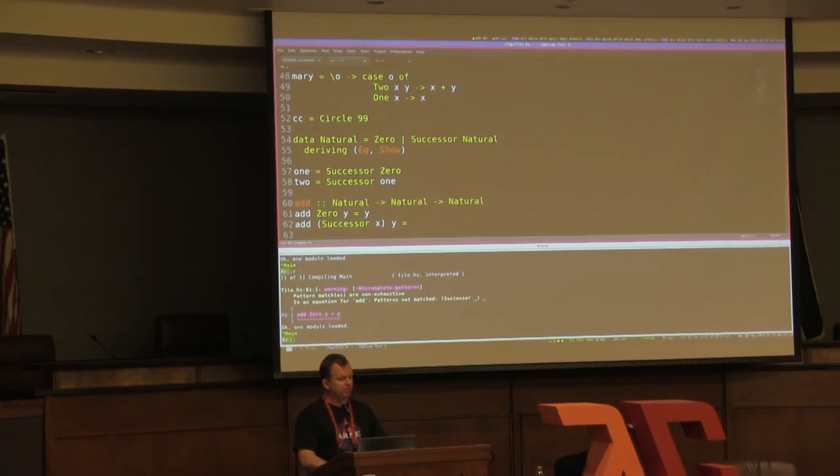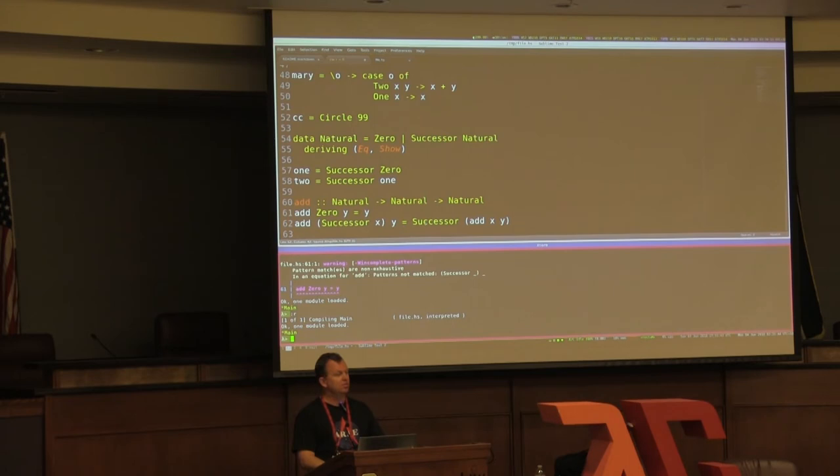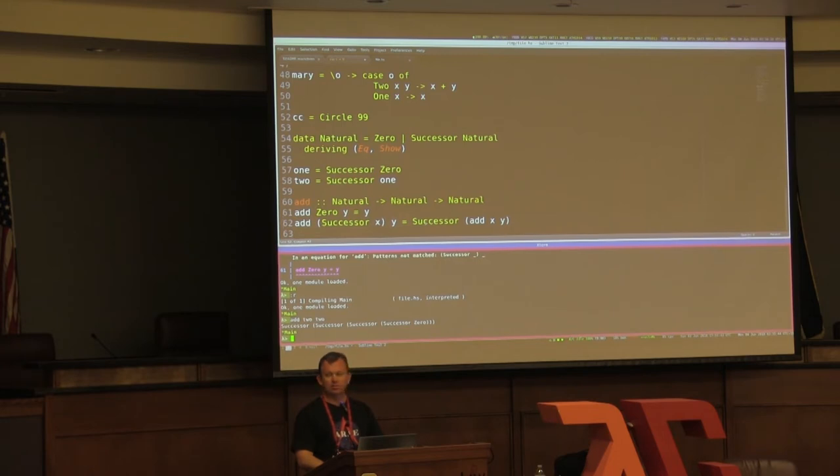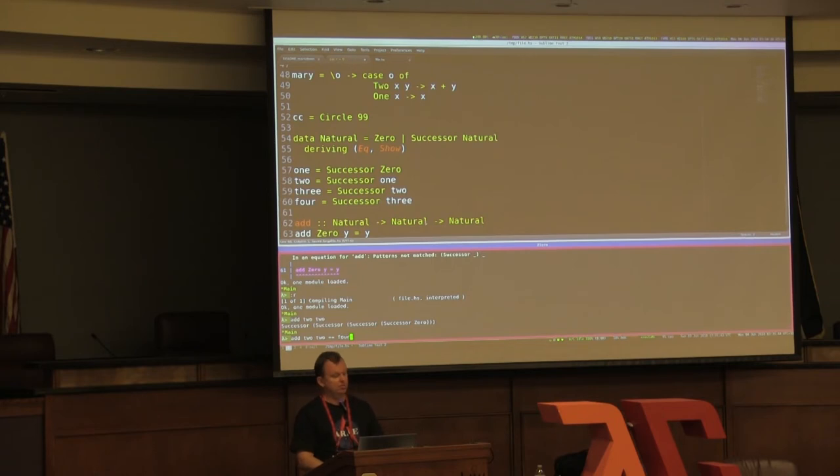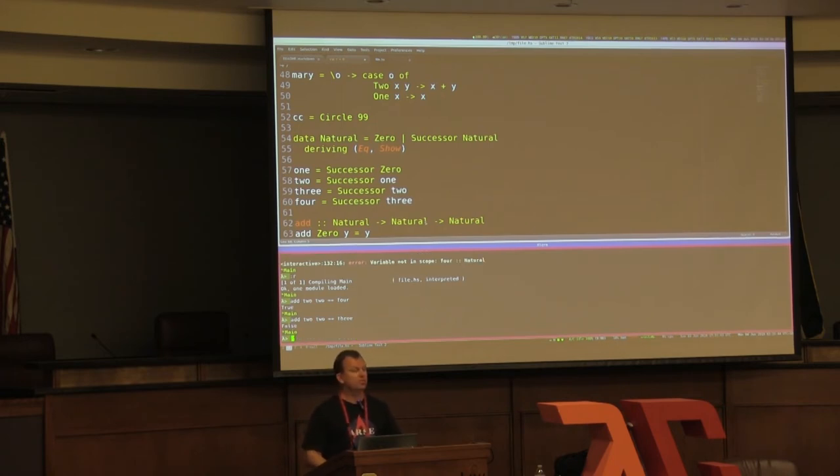Now, if this natural is constructed with successor, with that value, that means then if I add x and y and call the successor on that, it will add up two natural numbers. Add 2 and 2 is 4. Let's write this. That's 2 and 3, 4. Oh, I need to do that. That's true. And that's false. Yep.